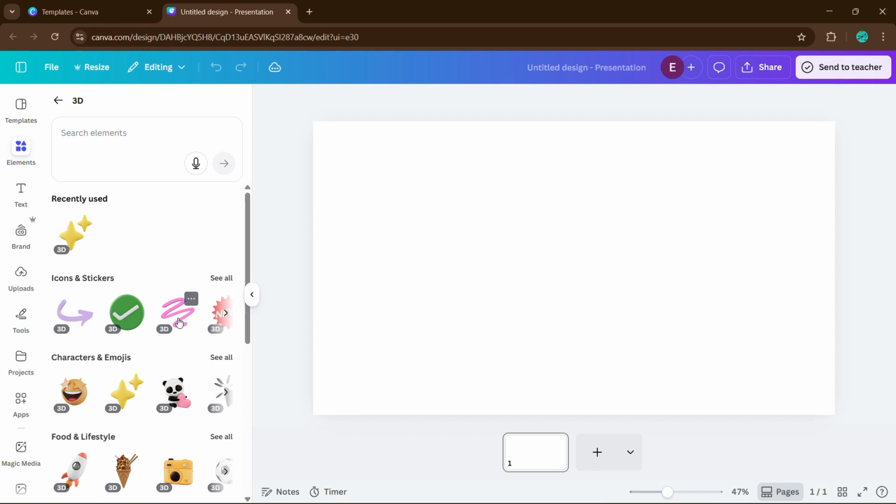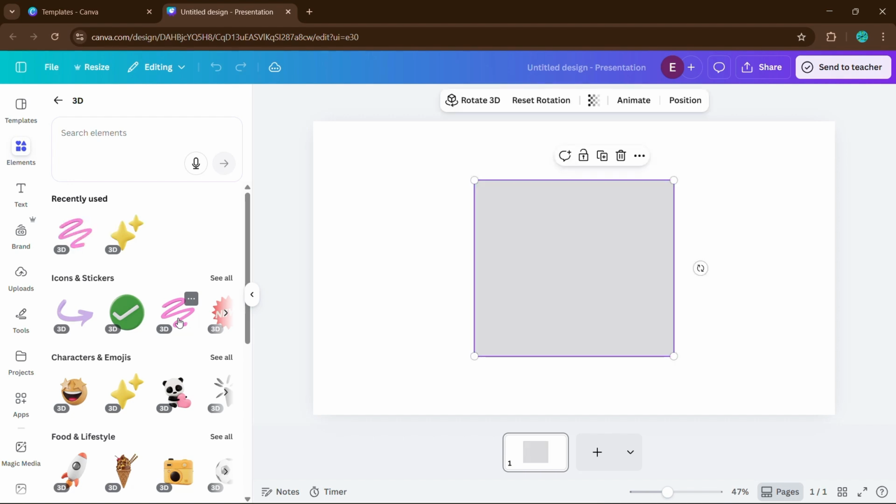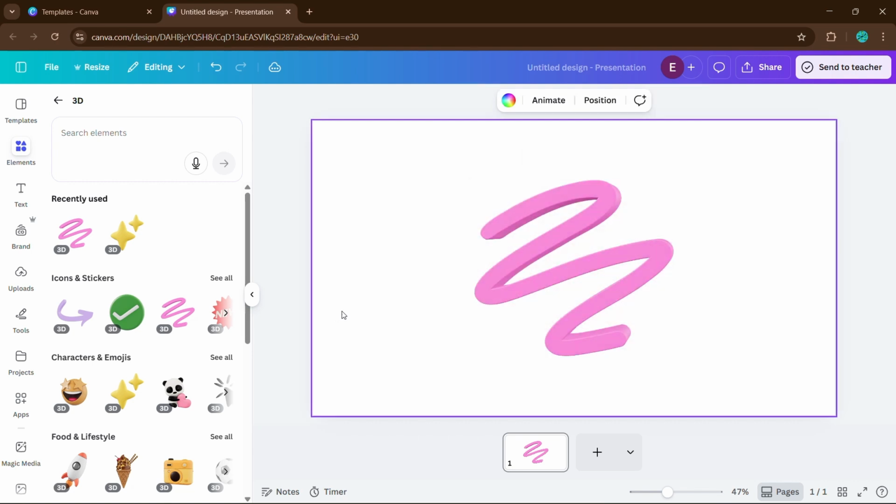You're not just getting basic circles and rectangles. You'll find irregular shapes, abstract objects, and fully designed 3D forms that don't require combining multiple elements anymore. This alone saves you time. But what really sets 3D shapes apart is perspective control.